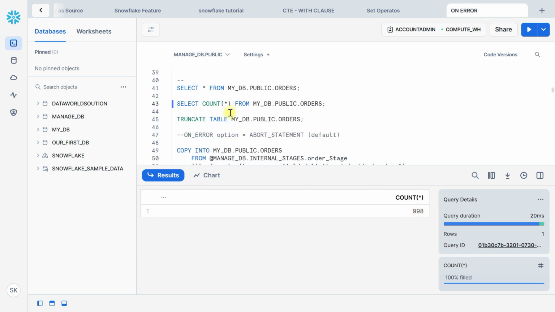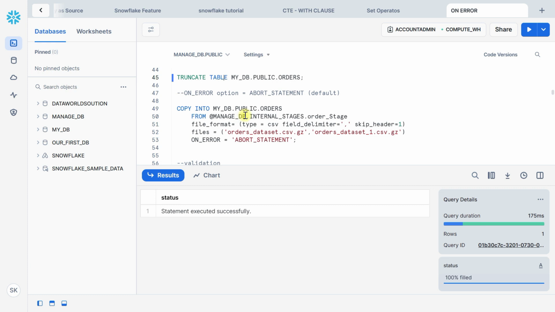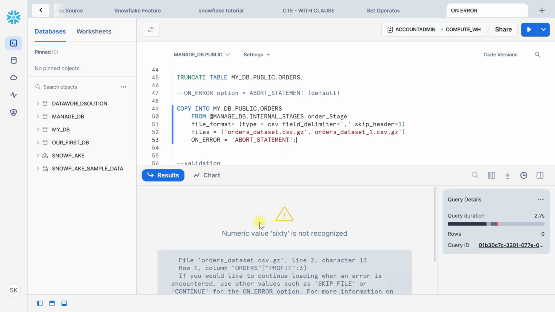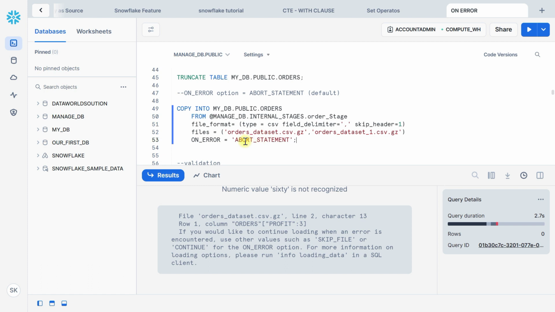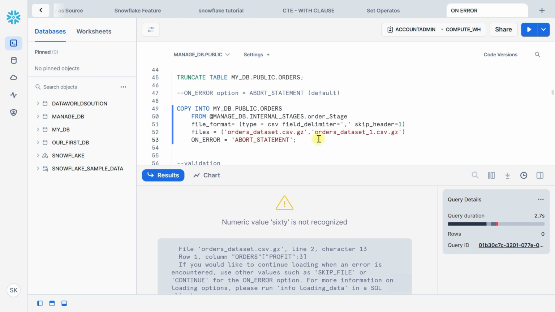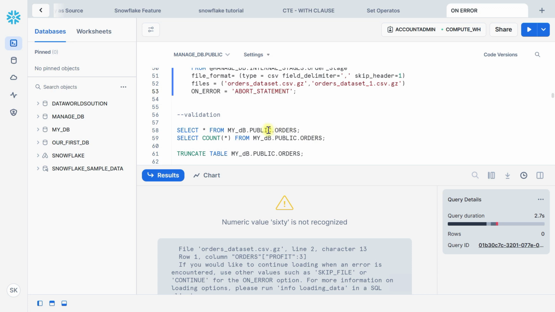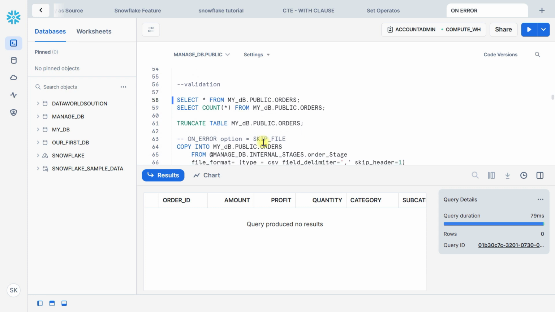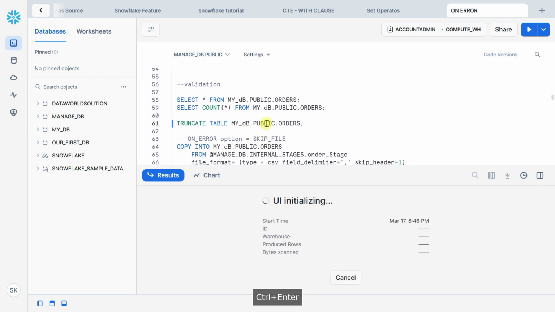Okay, let's truncate this table again to see another example. Table truncated. By default the ON_ERROR option is ABORT, which means the statement is completely aborted and nothing is loaded. Okay, let's see. You can see here that nothing is loaded by using the ABORT option with any file that contains an error. Let's validate. Nothing loaded.